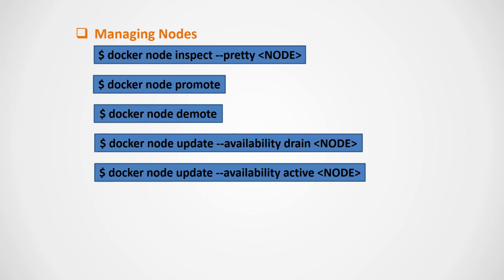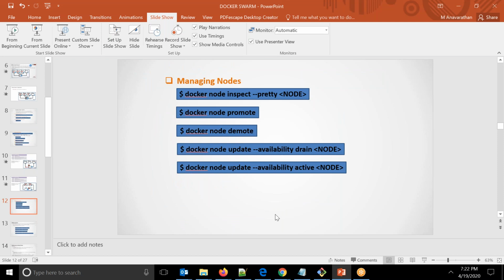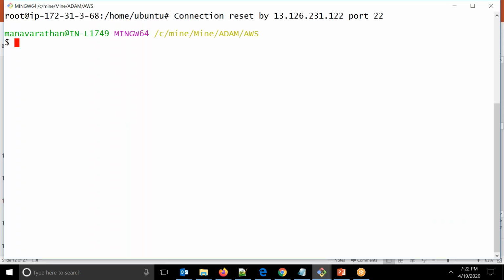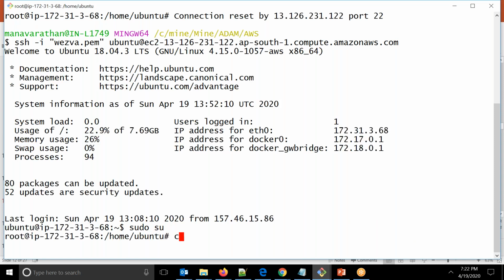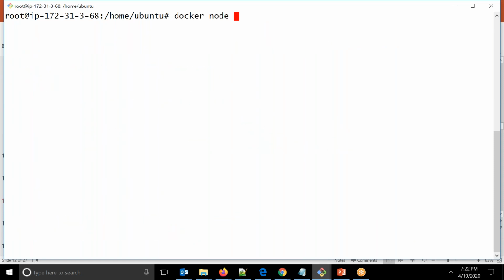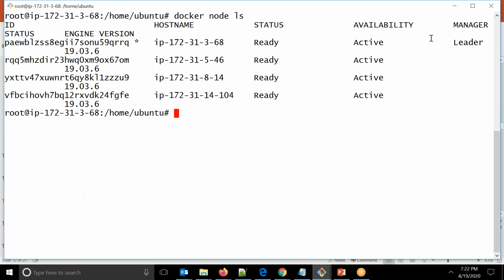Okay, so to do that, we will be using further the docker node command. So first let's go back now and see the output. Now if you look at this output, you can see in the manager column, you can see leader. Whatever is blank is called a worker. So my first machine is manager and all the remaining machines are worker machines.